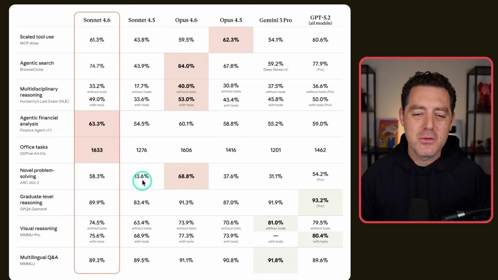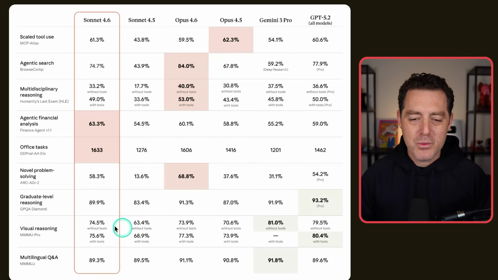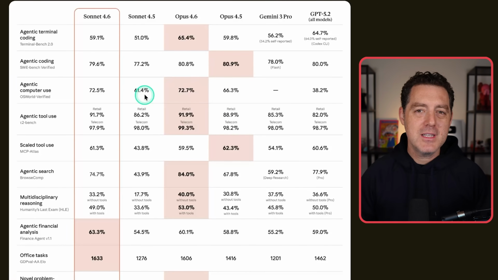ARC-AGI 2, 13.6 for 4.5 to 58.3 for 4.6. Unreal. Opus 4.6 still takes the crown at 68 though. GPQA Diamond, a nice bump from 83 to 89. MMMU Pro, that's visual reasoning, a nice bump. And multilingual Q&A basically coming in at the same. Now, Opus 4.6 is still the dominant model with the most number ones across these benchmarks. Opus 4.5 is pretty darn good. So you can see it's an incredibly powerful model.